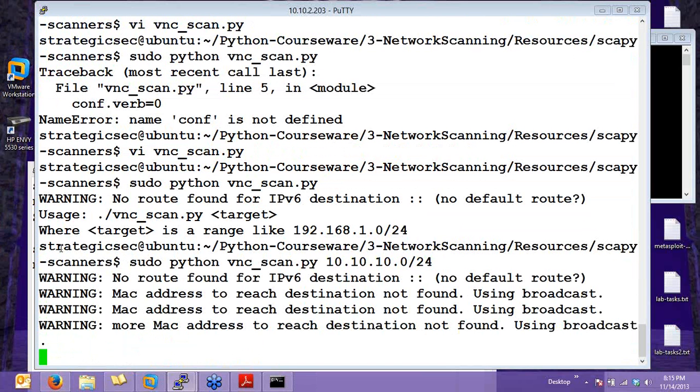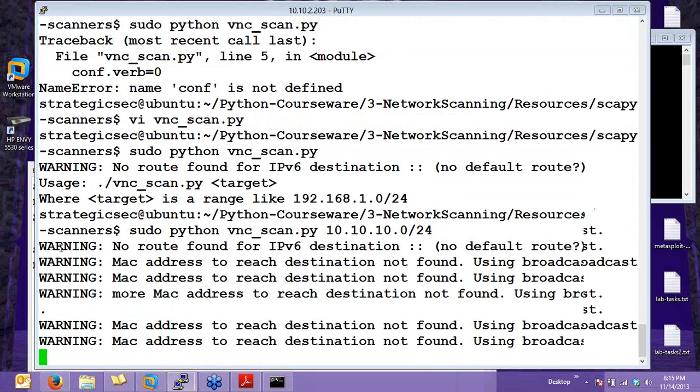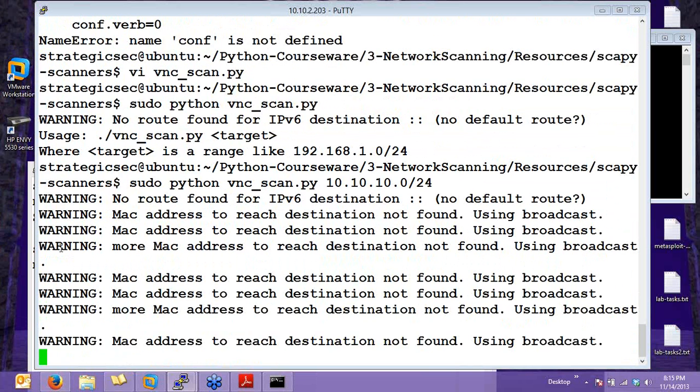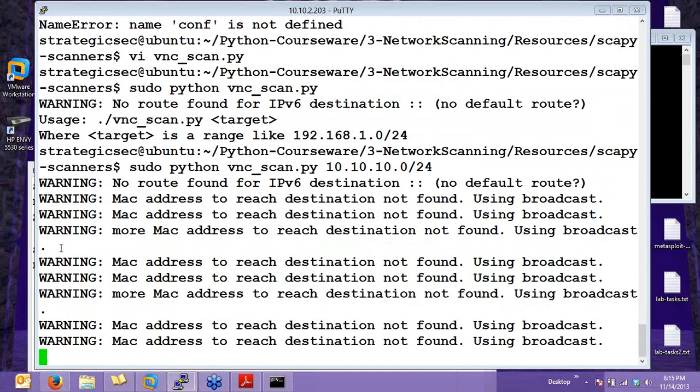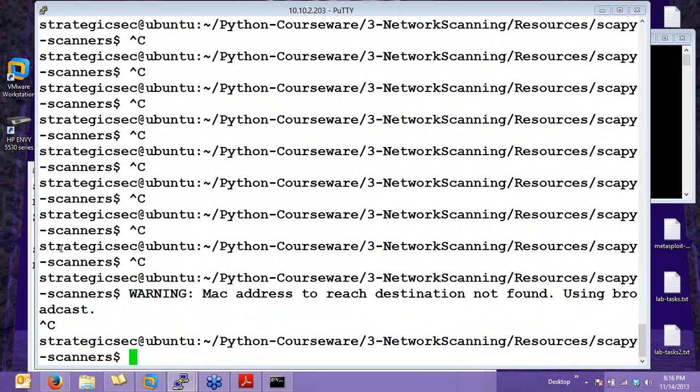So we don't really want to sit there and let this whole thing run forever, but there's a couple of machines in the 10.10.10 network that are running VNC. So that's why I put the network to scan for that, but we'll be scanning here for days, so I'm just going to stop it.